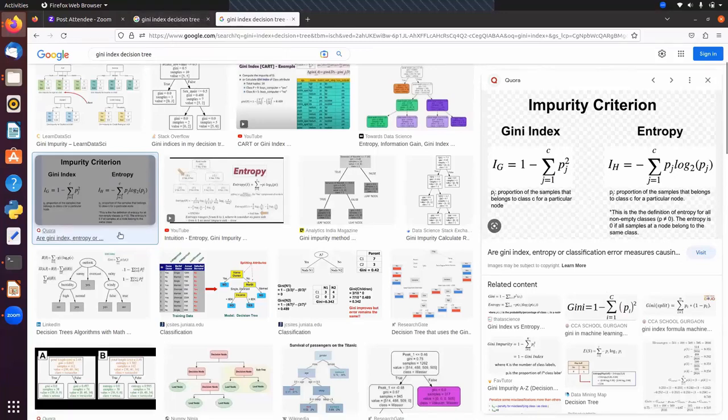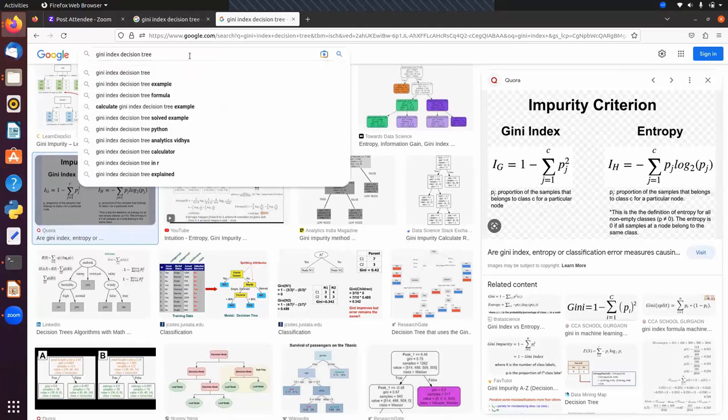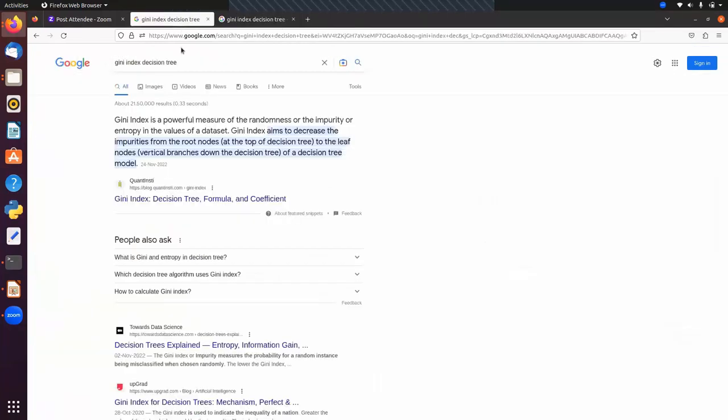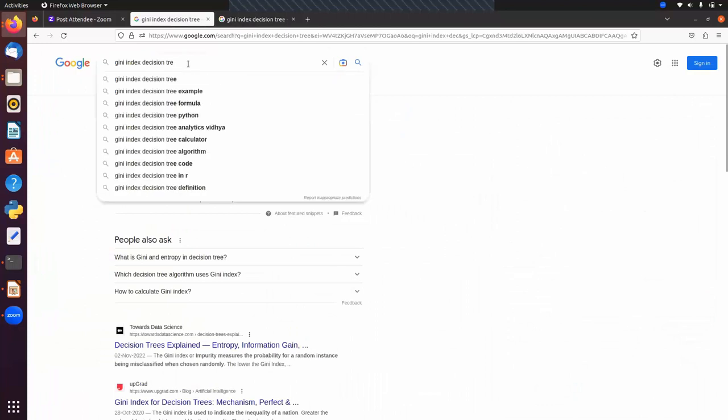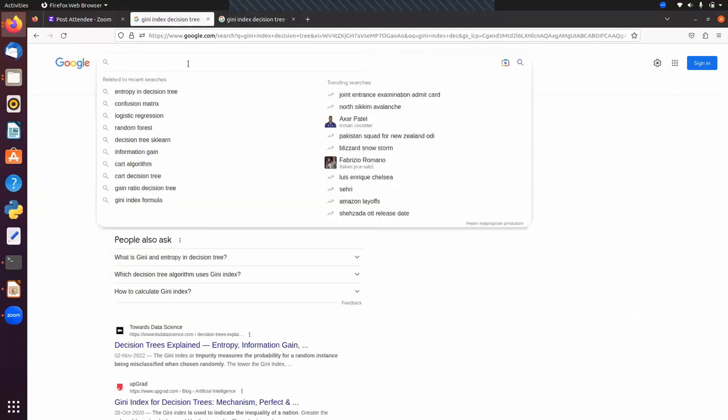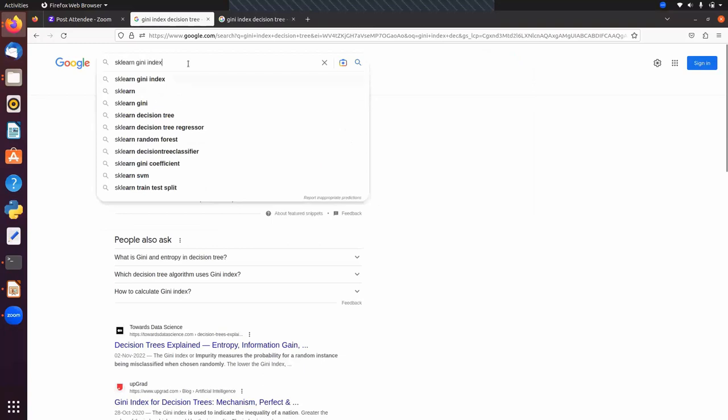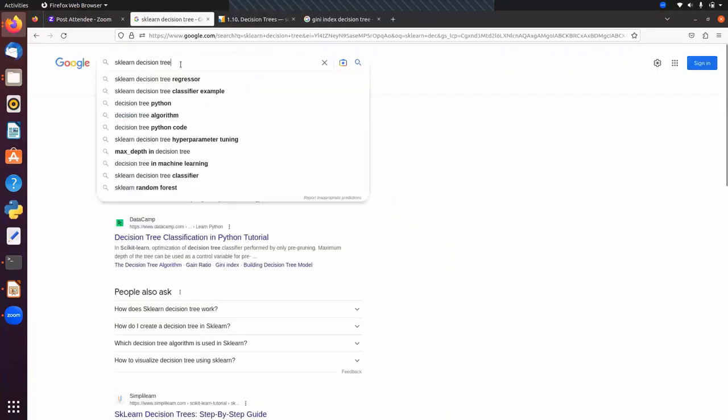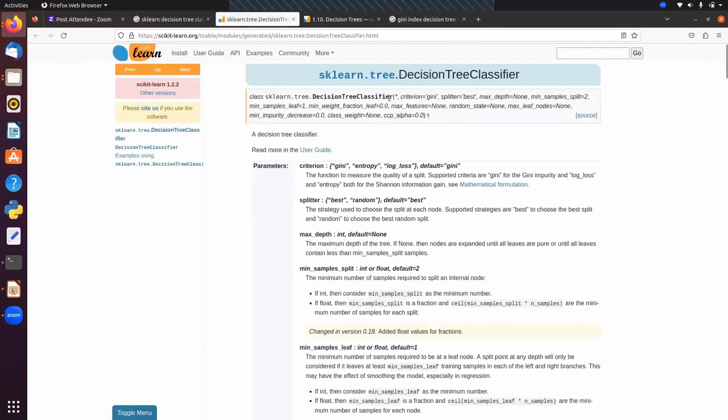Okay, and there is one more thing, that is max depth. In a decision tree, there are some hyperparameters. I'll show you what these are. In sklearn, the decision tree classifier, you can see these are the hyperparameters.